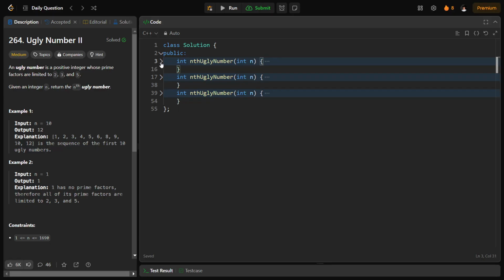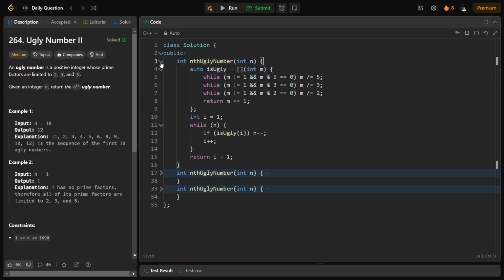So let's look at the code exactly. If m is not equal to 1 and m modulo 5 is 0, then you just divide by 5, because that number is divisible by 5, and you do that till the time you extract all the prime factor 5 from this m. And you do this for 3 and you do this for 2 as well, and in the end, if m is actually 1, you return true, otherwise you return false. So this is how you get an ugly number.